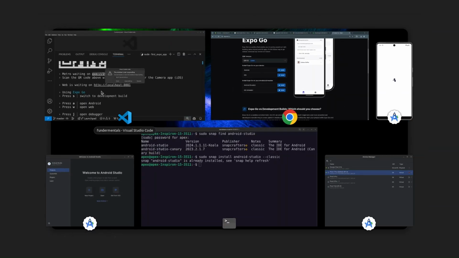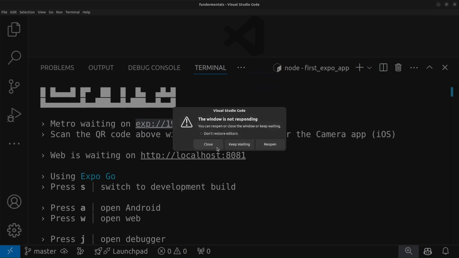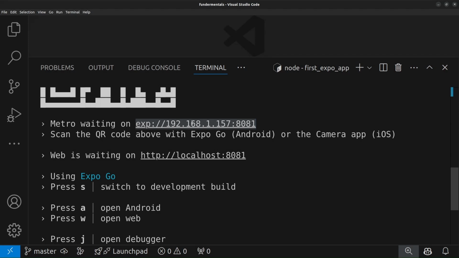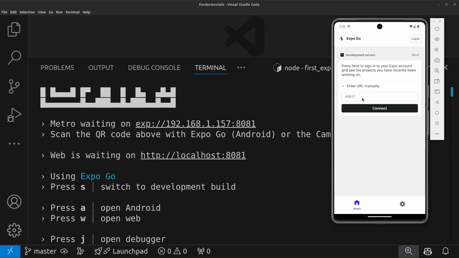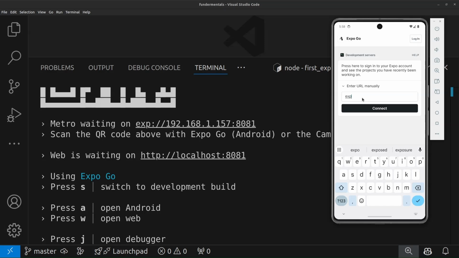So I'm going to come to my emulator. Let's just keep waiting, and I'll enter the same URL that we did the last time. Alright, now we're just going to enter the URL. It is exp, not expo again, then my IP address. That is the local IP address, because Expo must run on a network. You cannot run Expo without being able to connect to the internet.